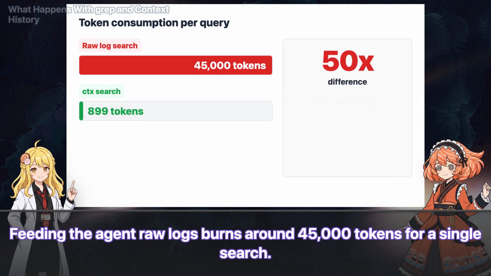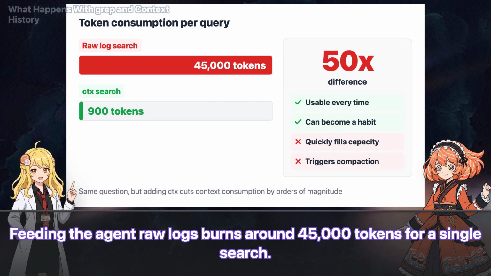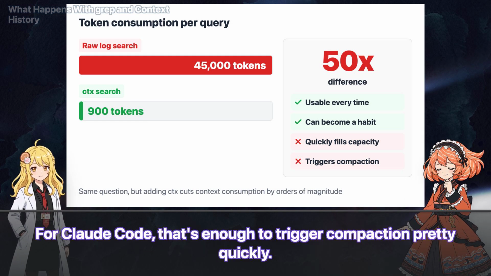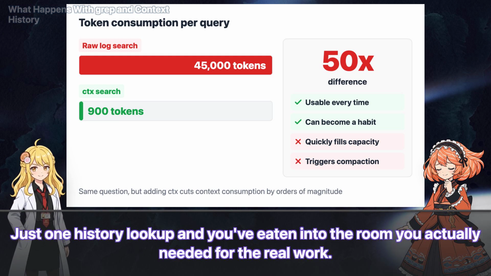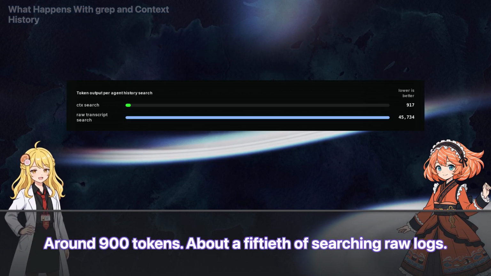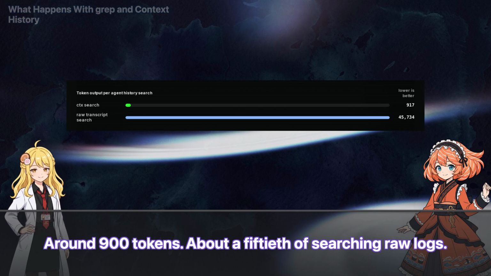Feeding the agent raw logs burns around 45,000 tokens for a single search. 45,000. What fraction of the context window is that again? For Claude Code, that's enough to trigger compaction pretty quickly. Just one history lookup, and you've eaten into the room you actually needed for the real work. So how much does CTX use instead? Around 900 tokens, about a 50th of searching raw logs.